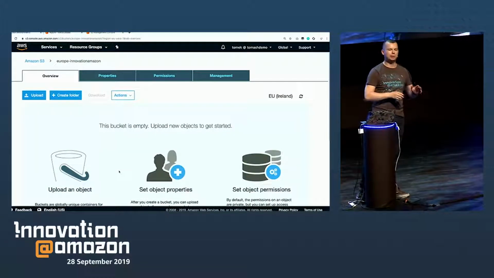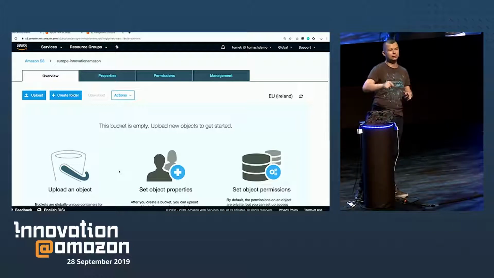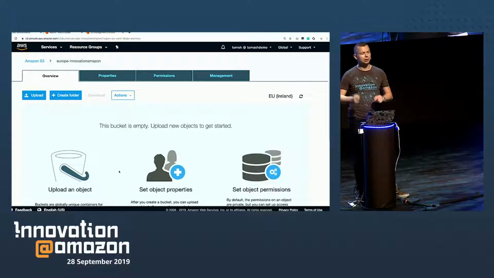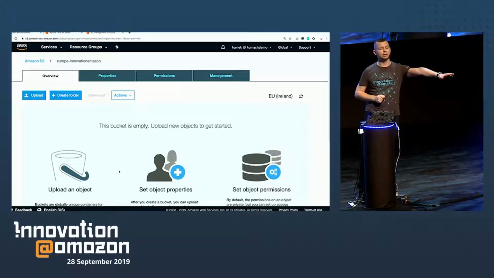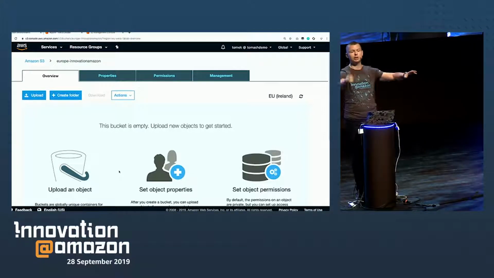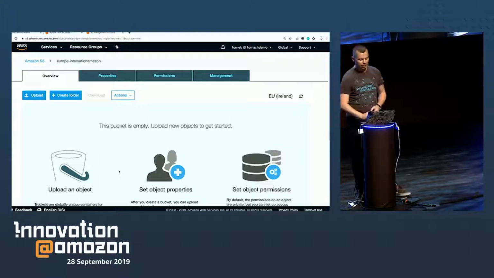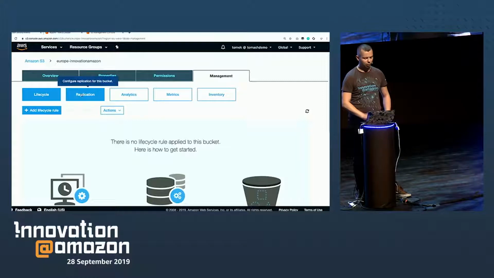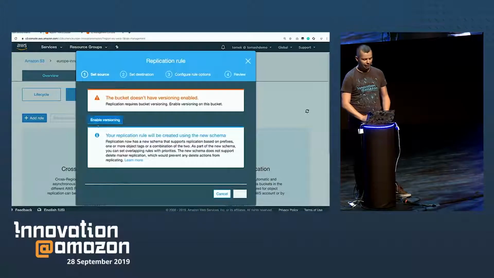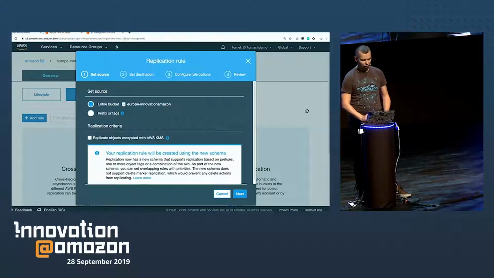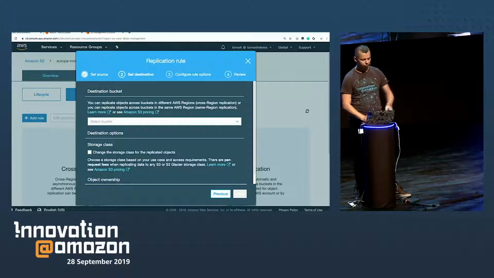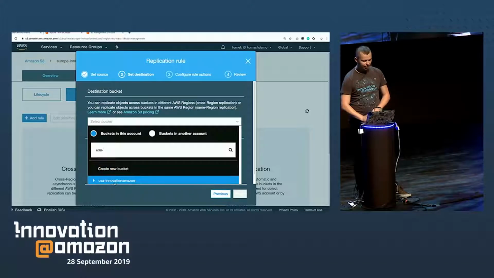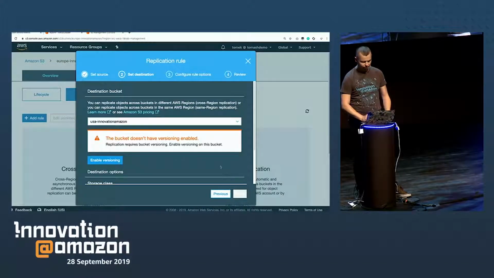AWS doesn't copy the data unless you tell it that, yes, you should copy the data. So we want to do it. We want to tell AWS, whenever I put something in Europe, copy it using your private backbone to USA. So we will go to the Management tab and we'll configure a replication, and we will say like this: copy everything which will be new, where? To this new bucket, so USA Innovation at Amazon.